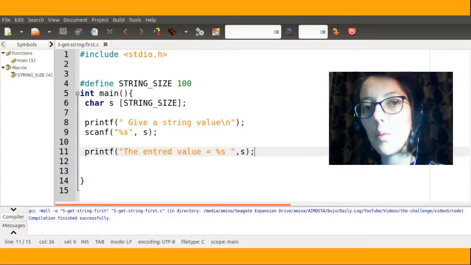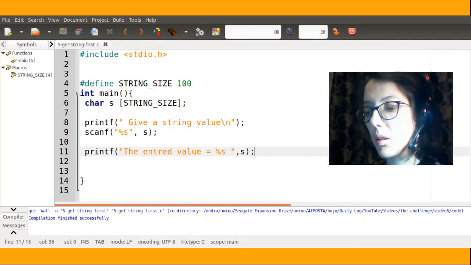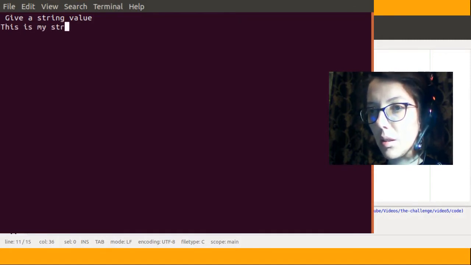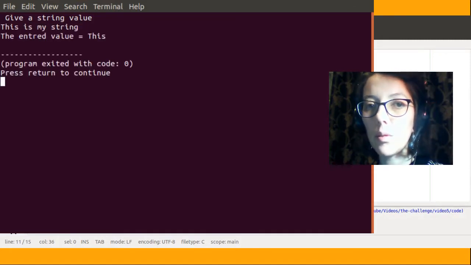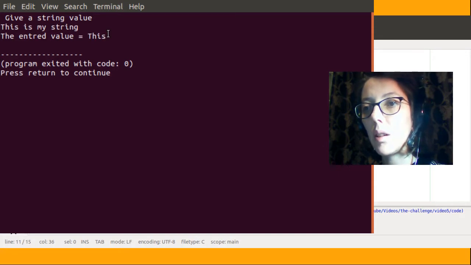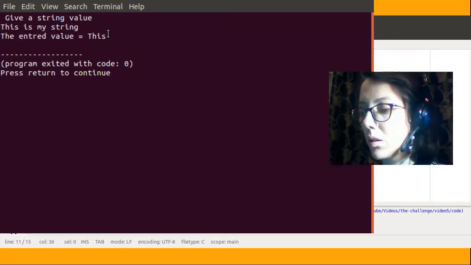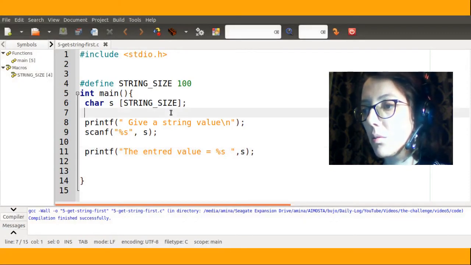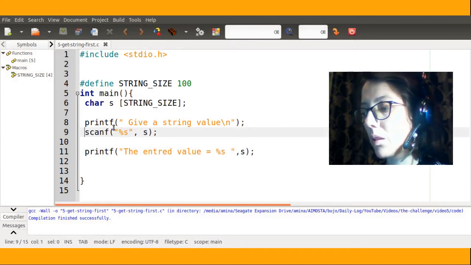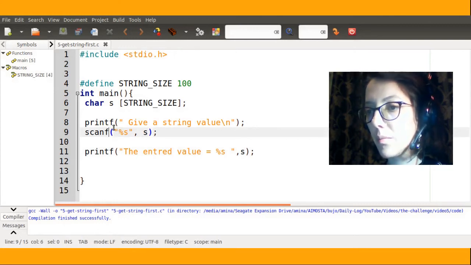But now if I want to read a longer string containing spaces, for example, I will say this is my string. If I look at the saved value, it's only equal to the first word, this, since scanf stopped reading after the space character. So to correct this, instead of using scanf, I will use another function called fgets.